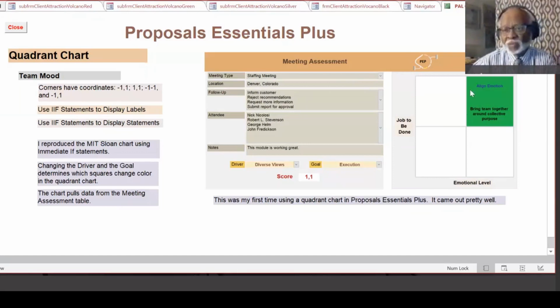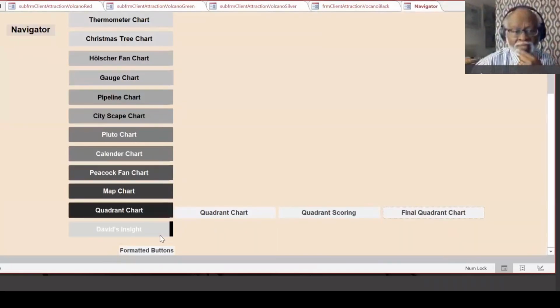Okay, so each one of these squares has different text, and I didn't get around to giving you multiple colors, but I could do that. Very simple. Coordinates: this upper right one for align emotions is saying 1 and 1, color the upper right square. Very, very simple. Okay.